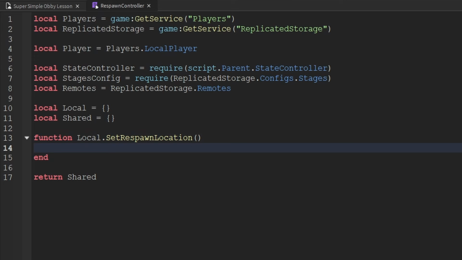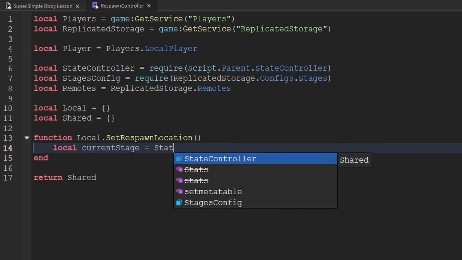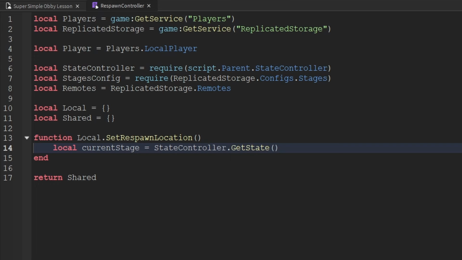The first thing we want to do inside of this function is get the player's current stage using the state controller. So we'll go ahead and create a variable called current stage, and we'll use the state controller, we'll use the get state function, and we'll go ahead and index that with the stage to get the specific stage that the player is currently on.